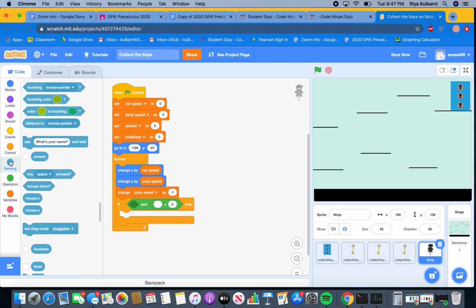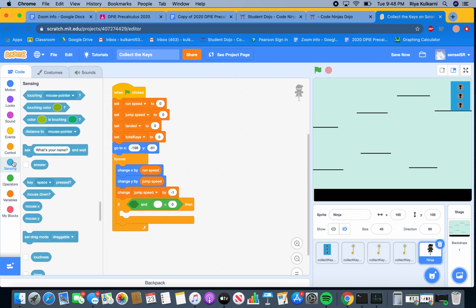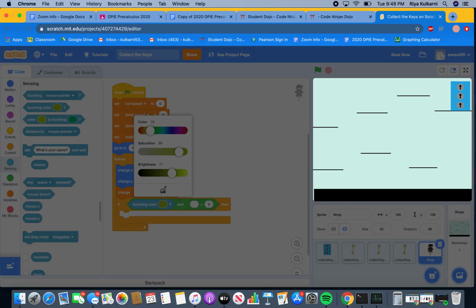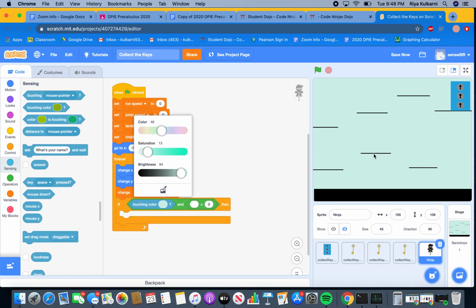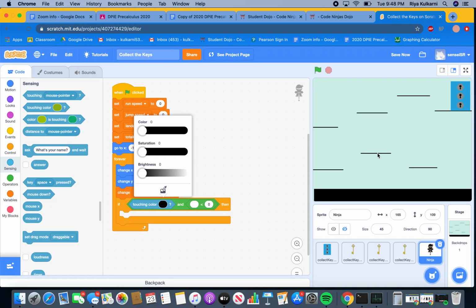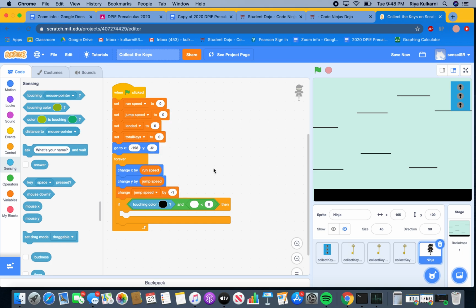Now let's go to sensing and add touching color. So what we can do for this, we're just going to make it black. So we could either go this way and make it the black, this black of the line. I think I made it the blue. Let's make it the black. So you could either do that or you could just set everything to 0. So yeah, so touching color, and it should be black.